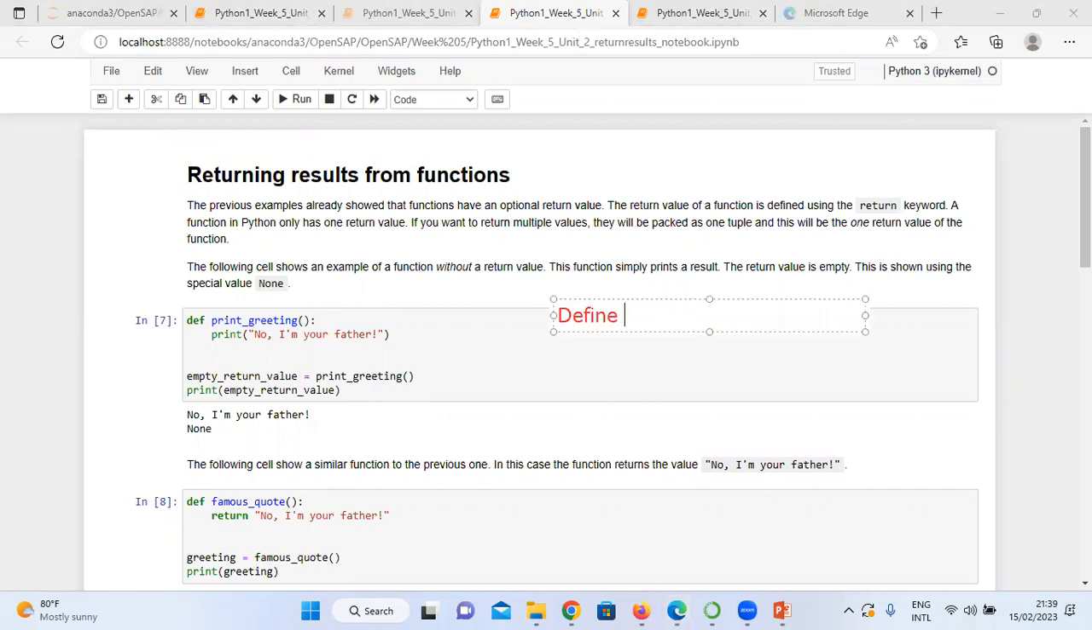Define a function that gets an integer value as a parameter and returns its square.